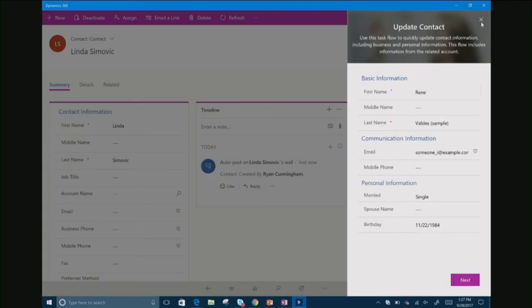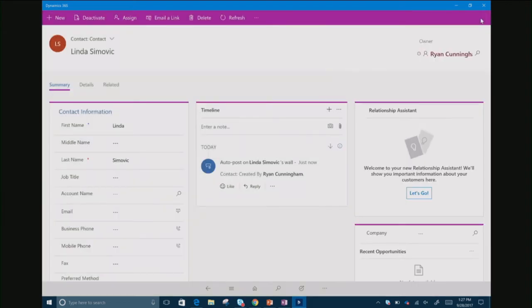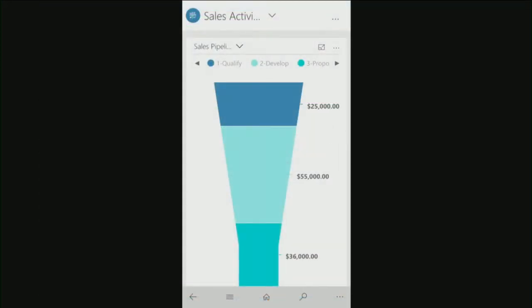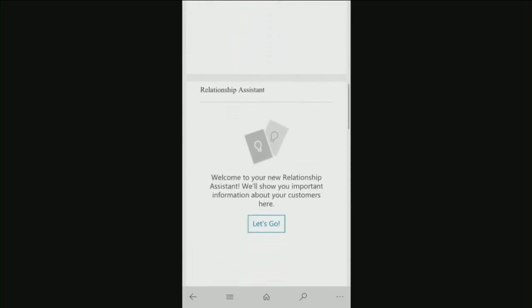So now I'm going to switch over to phone. Hopefully my phone didn't go to sleep. This is on 7. Great. So you can see it's the same exact experience. What happens on the phone is that we do a reflow and stack all of the components on the screen. And the reason for that is because we don't want to take away any of the functionality.